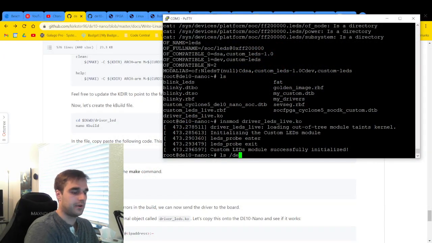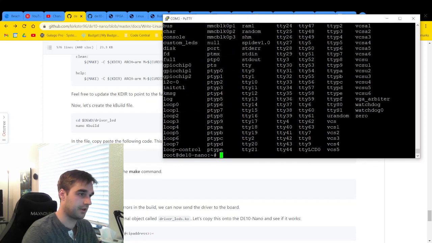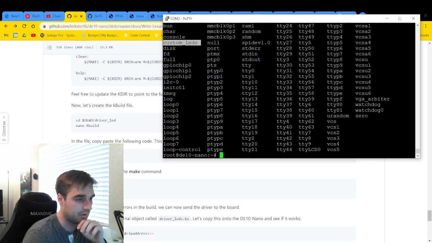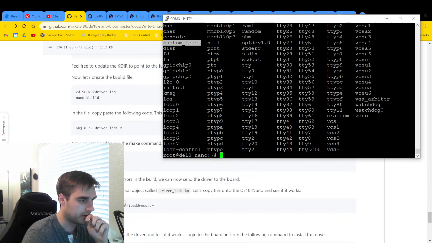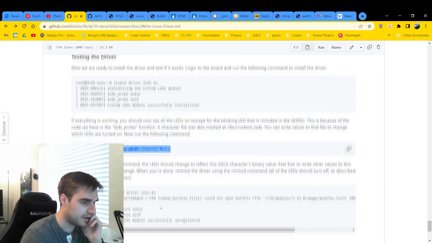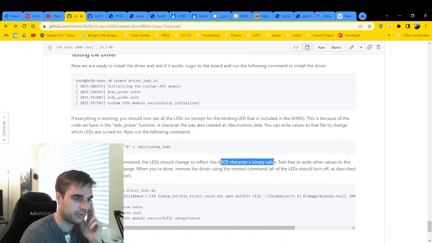Okay, so inside of our dev folder, there is a custom LEDs entry in here now. And we can actually write characters to this entry inside our dev folder. For example, we can echo the ASCII character 9 and send it to custom LEDs. The ASCII character decodes to a binary value, and that writes to the LEDs.